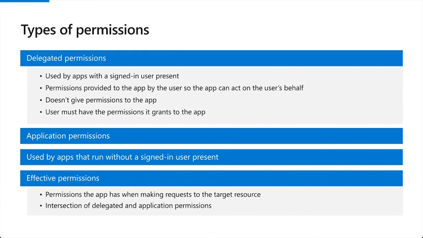Now, effective permissions are the permissions that your app will have when making requests to the target resource. It's important to understand the difference between the delegated and application permissions that your app is granted and its effective permissions when making calls to the target resource.